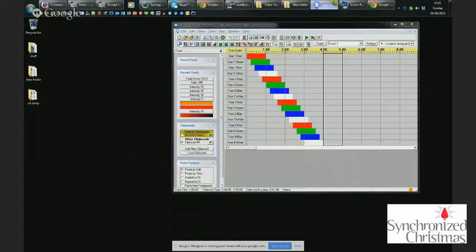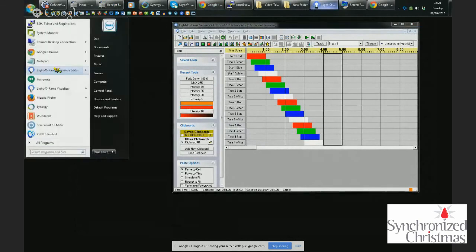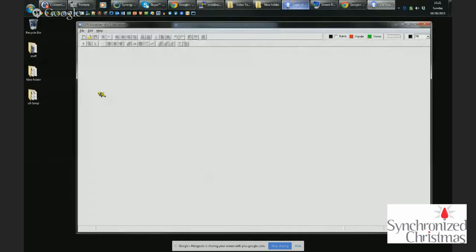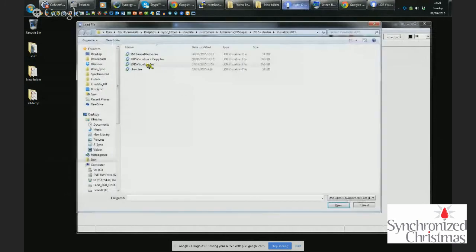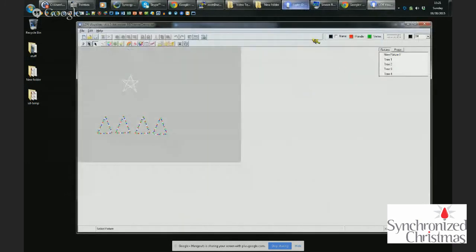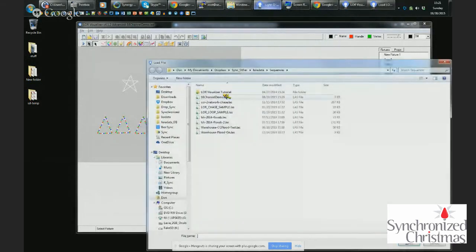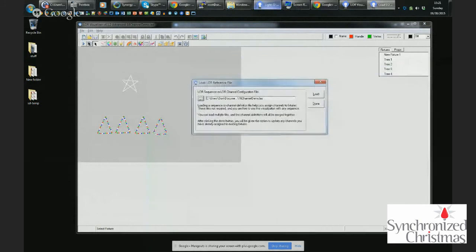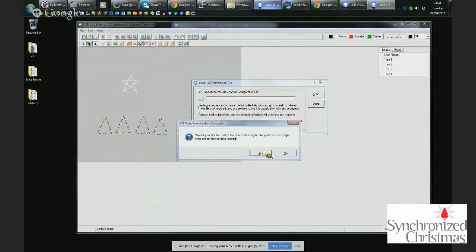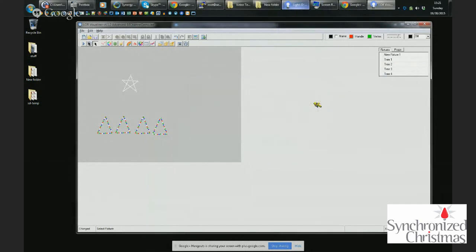Visualizer, would you please start? Thank you. Reload that, and we'll go back to edit. Load reference file, 16 channel demo. Open that. Going to say load, okay, and done. Yes, and okay.